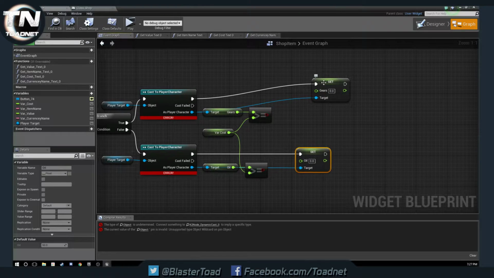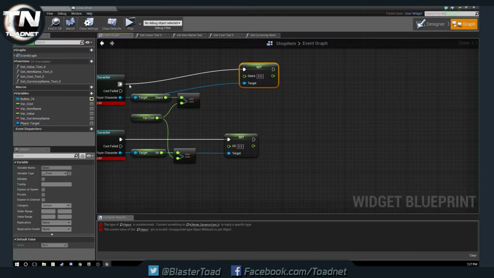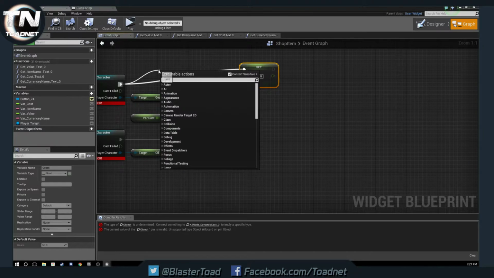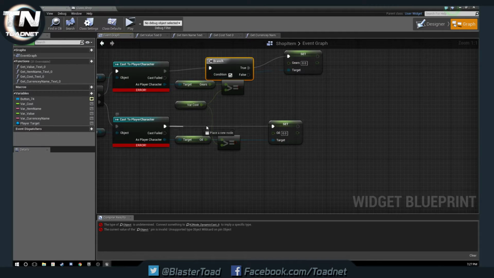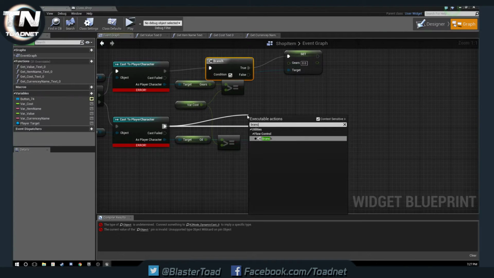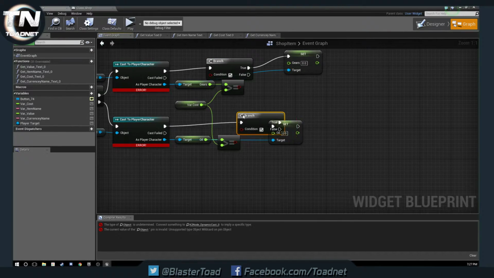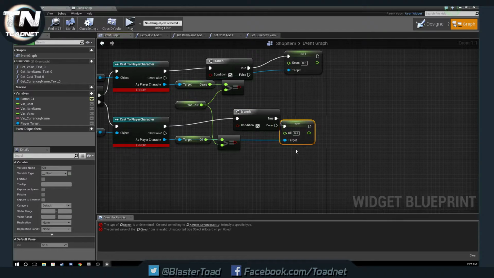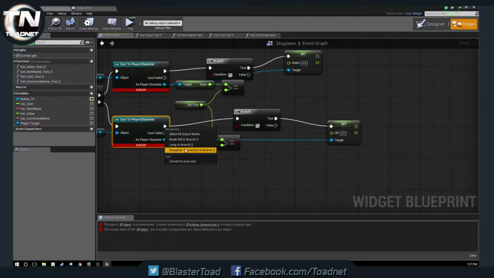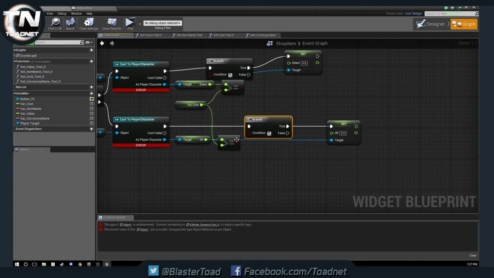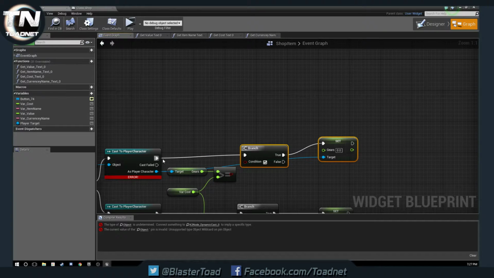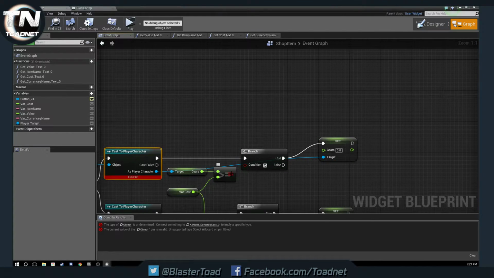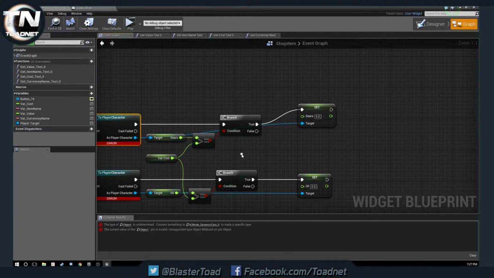and we can't go directly there because we have this boolean we're checking, so we're going to do a branch. Branch. There we go. So if we have enough of whatever we're looking for to facilitate the purchase, we are then going to do all that.